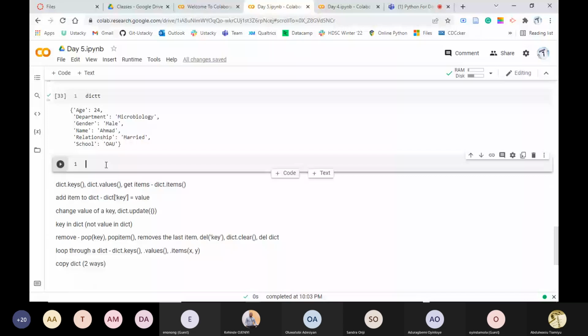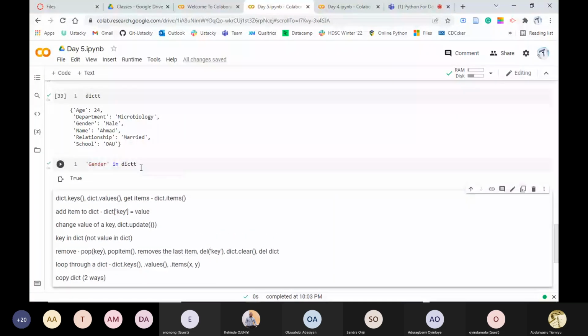So we can check for the keys. Do we have gender in our dictionary? Gender in dict. Yeah, we have gender. Let's see if we have GP. GP index. So we don't have GP. What we can do, we can decide to add the GP, or we can just leave it as it is.